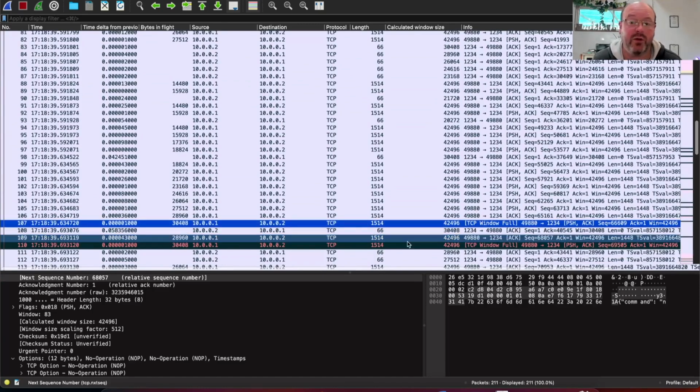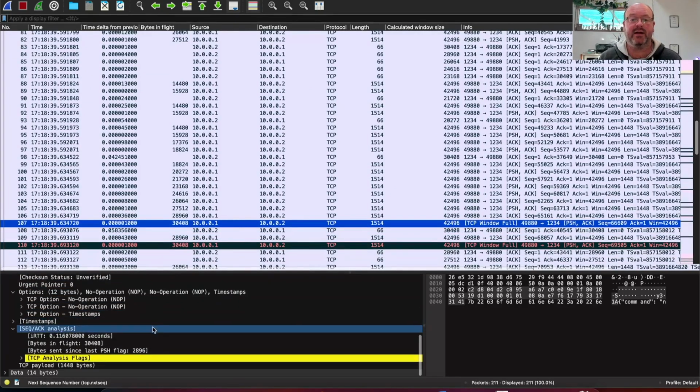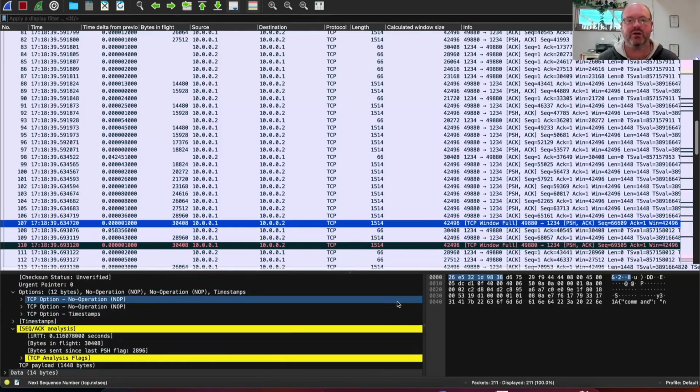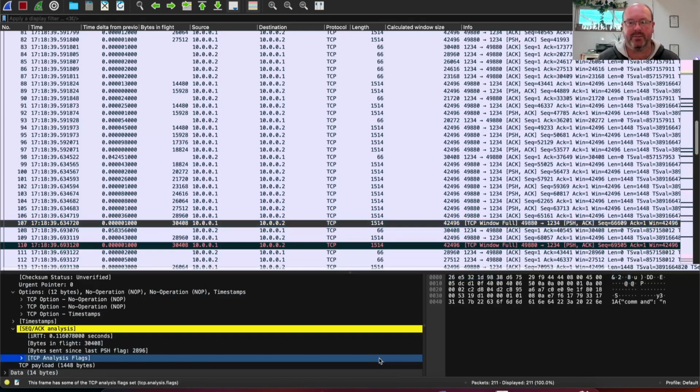Sorry, not zero window, rather window full event. You can see that here. There's no explicit marking in the packet that says we've hit that value. It's all expert information that's been calculated by Wireshark. And you see that here.